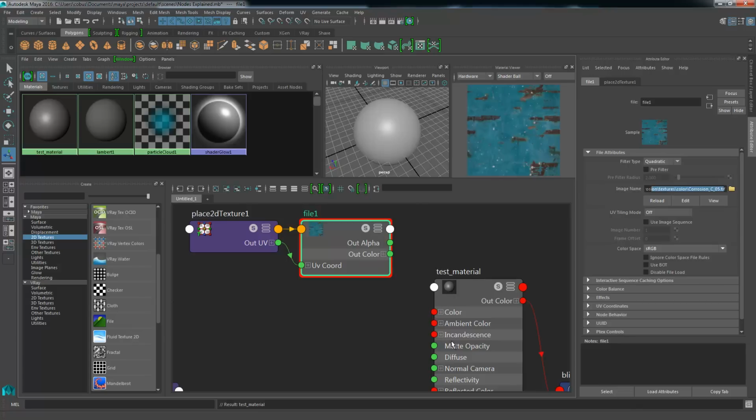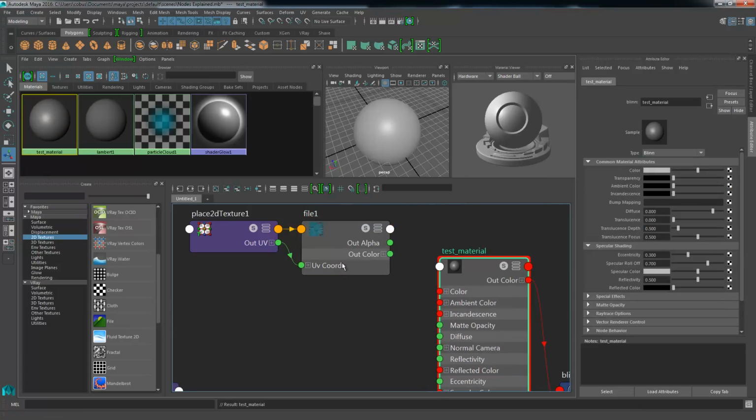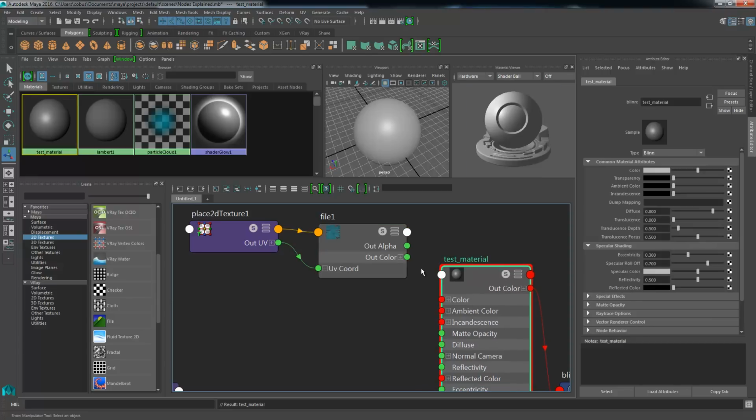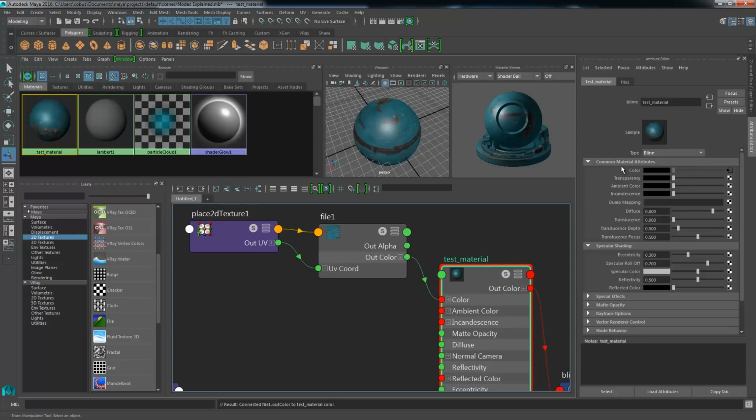models. So here's my texture, here's my material. I'm going to take my out color, I'm going to drag and drop this guy into the color connections of my material. As soon as I do that, you will notice in my attribute editor that particular connection has now been connected up into the color channel of my material. And what do you have? You have a texture applied to your model.